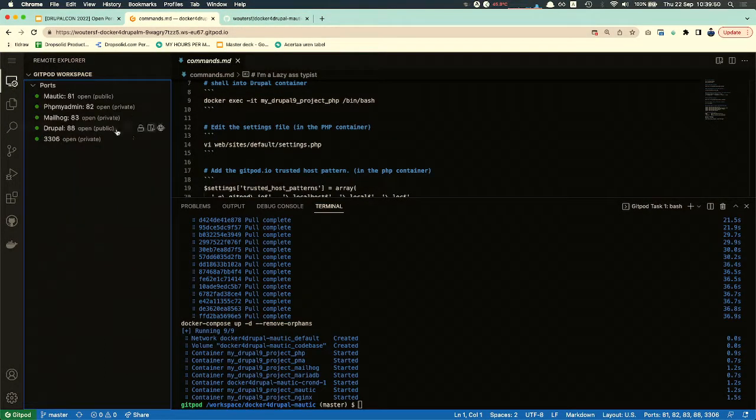Let's start with configuring Mautic. You can open that by clicking on the globe on the right.